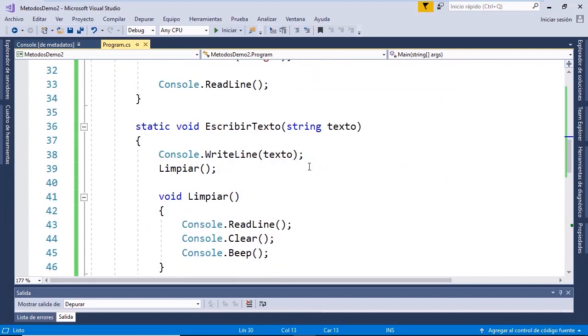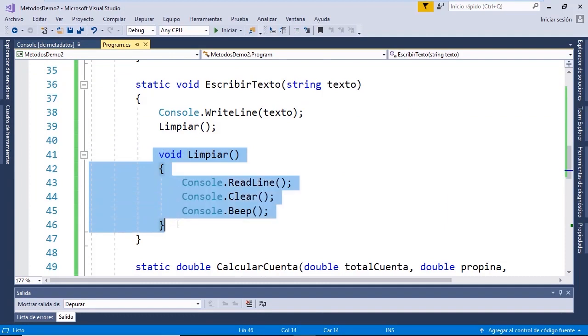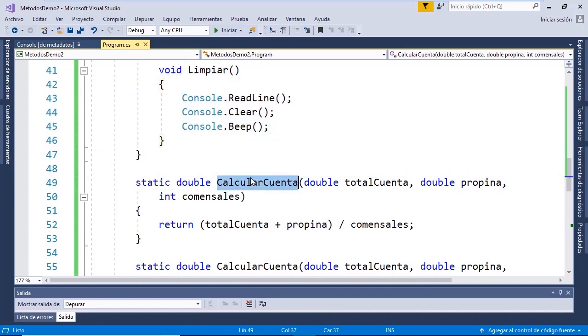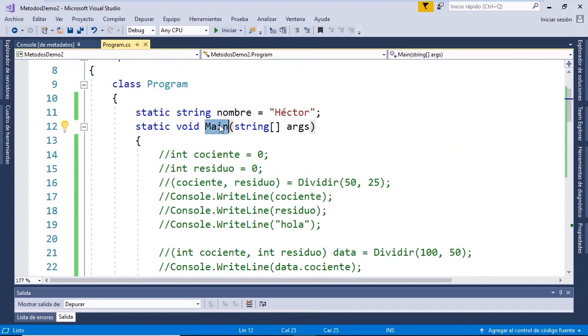Now, what are the advantages of using this form we see here? The first advantage is that we're encapsulating a functionality we don't want any other method to see. If you noticed before, these methods we were defining here, we had them available from our main method or from any other method that was part of class program.